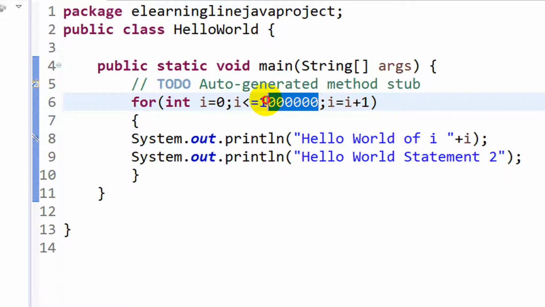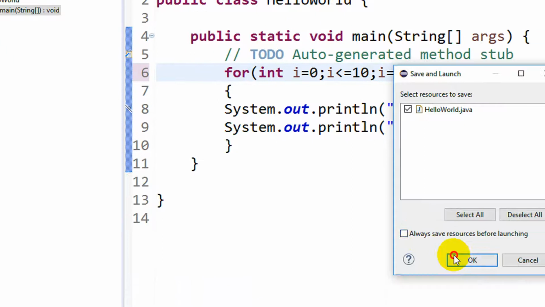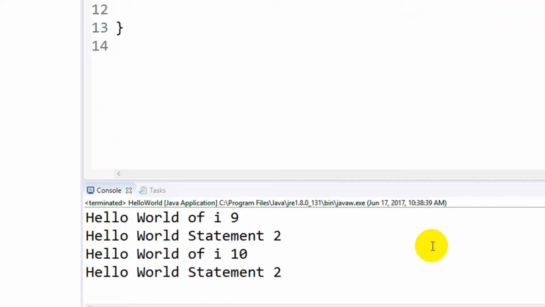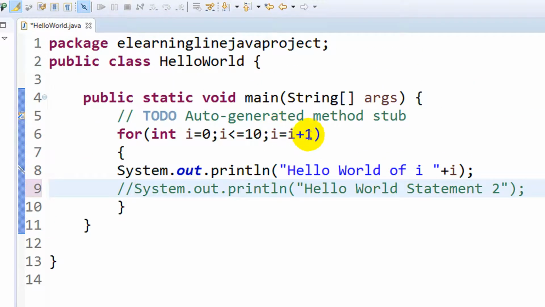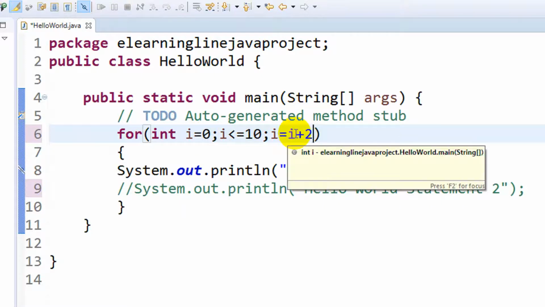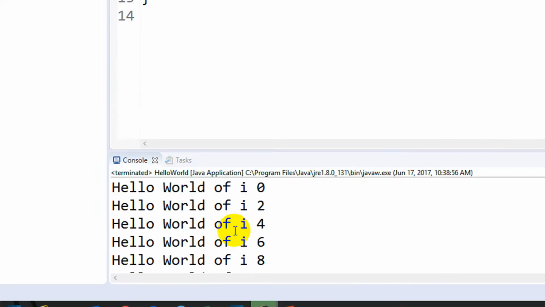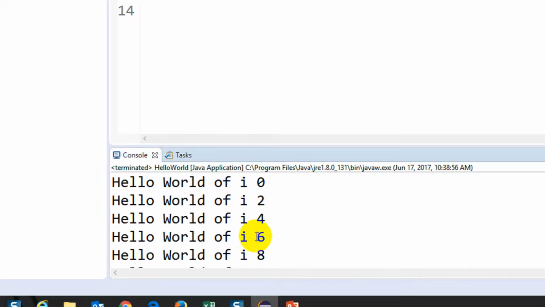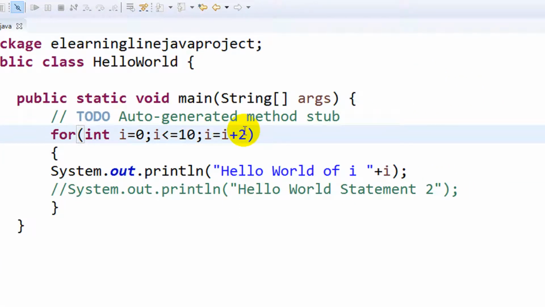Now reduce it to 10 and see the output. There you go. Now let me remove this statement, and I don't want to print it at every I plus 1. I want to print it at I plus 2. So 0, 2, 4, 6, 8, and 10. Click run, click OK, and you will see the output 0, 2, 4, 6, 8, and 10. Go ahead and try out this program, and also try it with I plus 3 and I plus 4. I'll give you 2 minutes to try this.